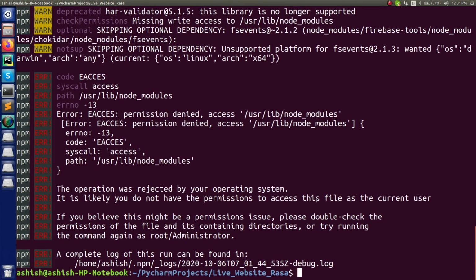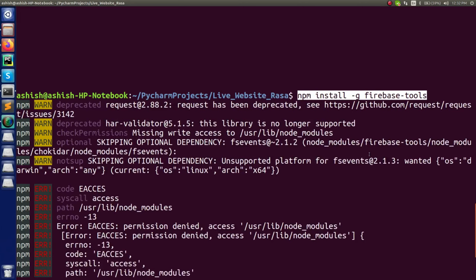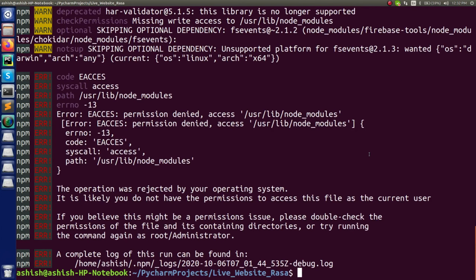Maybe we got this error just because I have already installed this one. It is already installed on my system, so I don't need to install it again. It happens if you install the same thing again and again, and that is the reason I showed you this part, so that at least you will be aware of it as well. So we are done with this part.